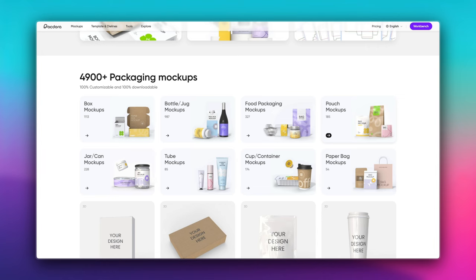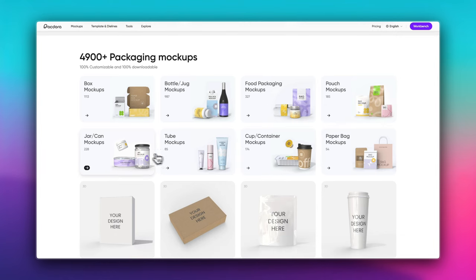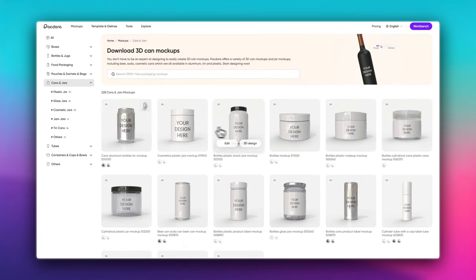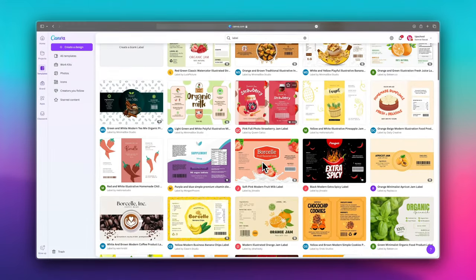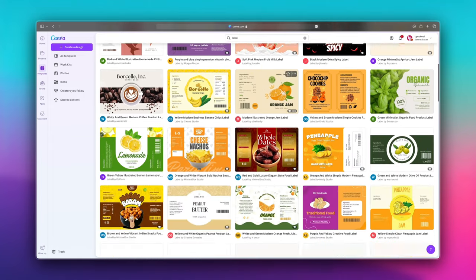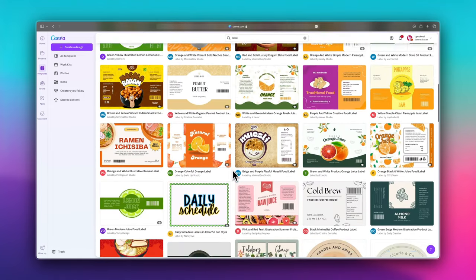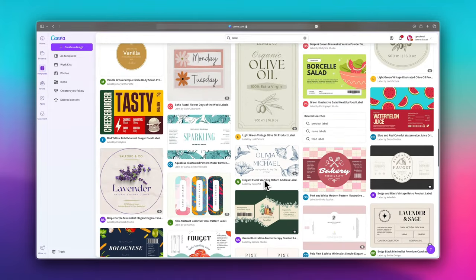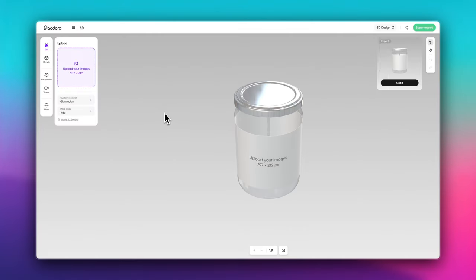Coming back, Pacdora has a huge collection of packaging mockups. For example, if I just select jar and can mockups, it'll give me around 228 different styles of jars and cans. And all you have to do is switch to canva.com to create very beautiful labels in no time at all. Just adjust the kind of text and the style that you want. You'll get a bunch of options from here. And that's what I did. I just downloaded a pre-made label from here, switched back to Pacdora.